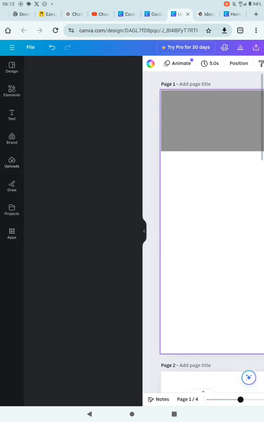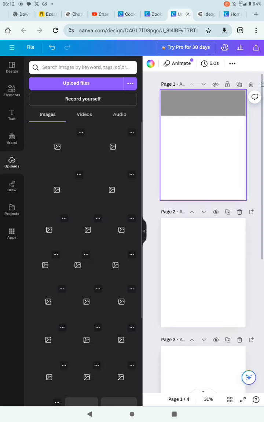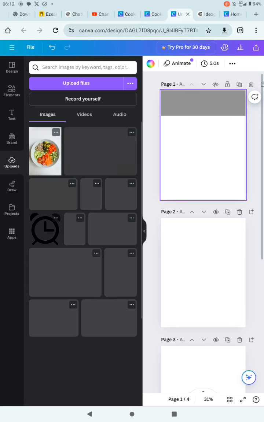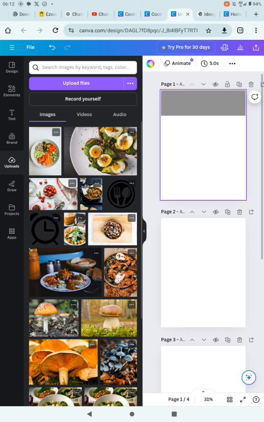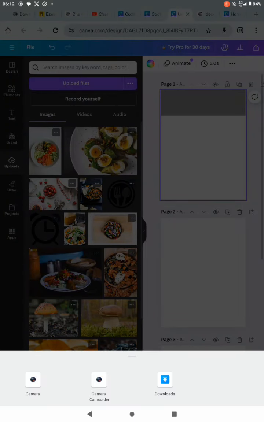I'm going to come to uploads. Okay, I have already stored some images into the Canva website. How do you store an image? By clicking on upload files. Make sure your image is right here. Click on upload files. Then you can upload any image you have on your phone.